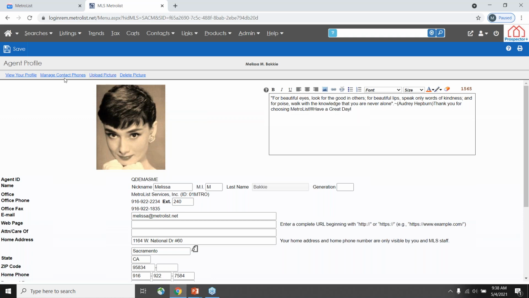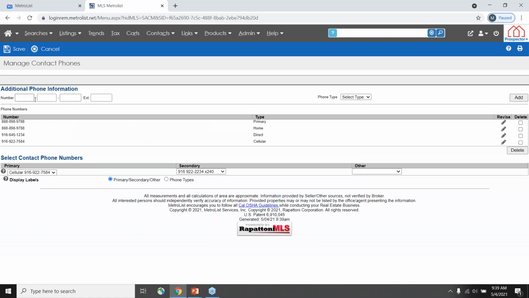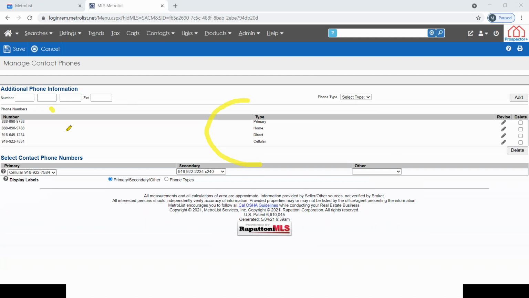You can add additional phone numbers. A lot of you will come in here and you see these phone numbers and you notice they're static. I can't change them. Well, here under Manage Contact Phones, I can add a phone number and choose a phone type. Then you'll see it pulls to this middle section here. Okay, so here's your phone number and phone type, and you can always revise and delete it at any time you'd like.